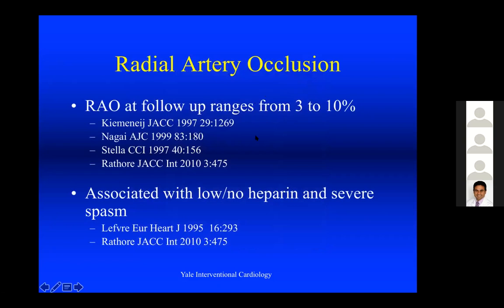Radial artery occlusion is important, anywhere from 3 to 10%. And the most common predictors are spasm or low or no heparin dose. So most of us give 4,000 or 5,000 of heparin. You can certainly give up to 7,000 units of heparin. There's no trial that has looked at a graded dose. There's a lot of small studies that compared 3,000 to 7,000 or 3,000 to 1,000 or 4,000 to 2,000. And in general, the higher you go with your heparin dose, the less radial artery occlusion there is at the completion of the procedure.